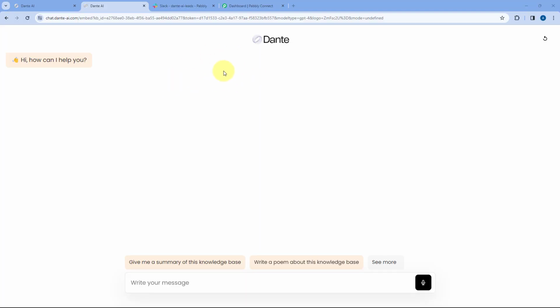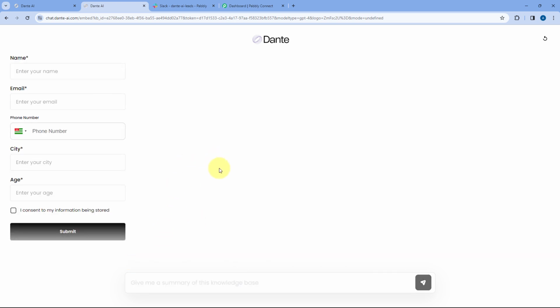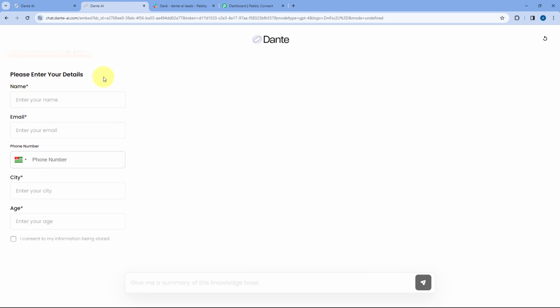So as you can see, this is an AI chatbot which I have created using Dante AI. Let's say I have added this chatbot on my website. Now, whenever some user is going to start having a conversation with this chatbot, a lead form will appear in front of us. And in this form, they can enter their details and make the form submission. And after making the submission, they can continue the chat with this chatbot.